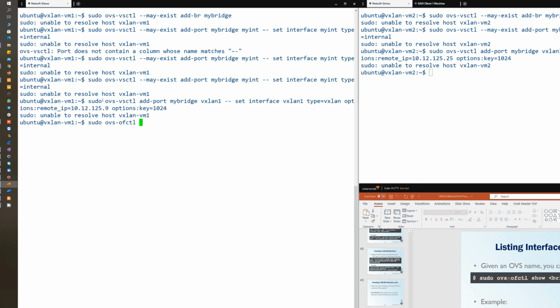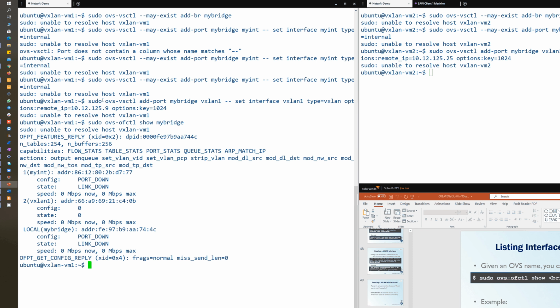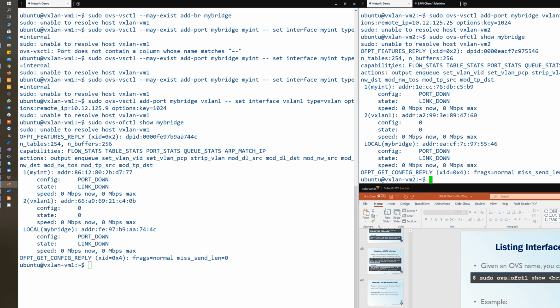ovs-ofctl show mybridge, which was the name of the instance we created. So you see I have my int as an interface, which is of type internal. Then I have the VxLAN, which is also created, and this is also the instance that I created. If I repeat the same thing here using the OVS show command on my bridge, you see the same thing is happening here.